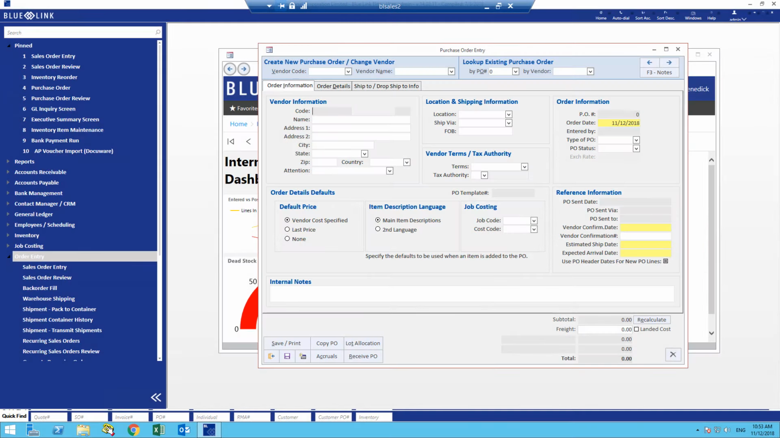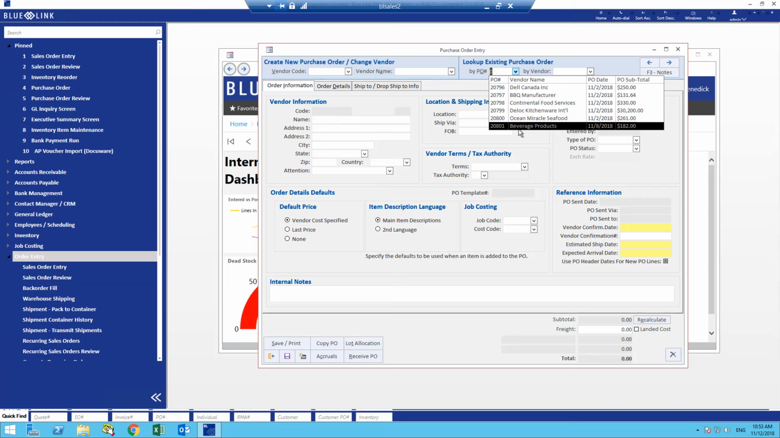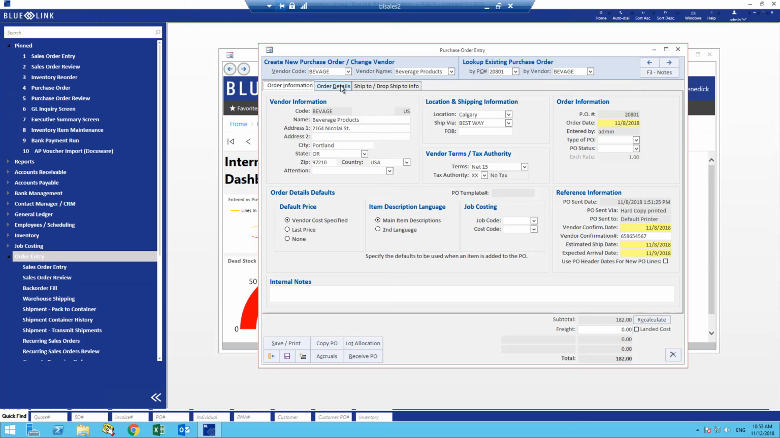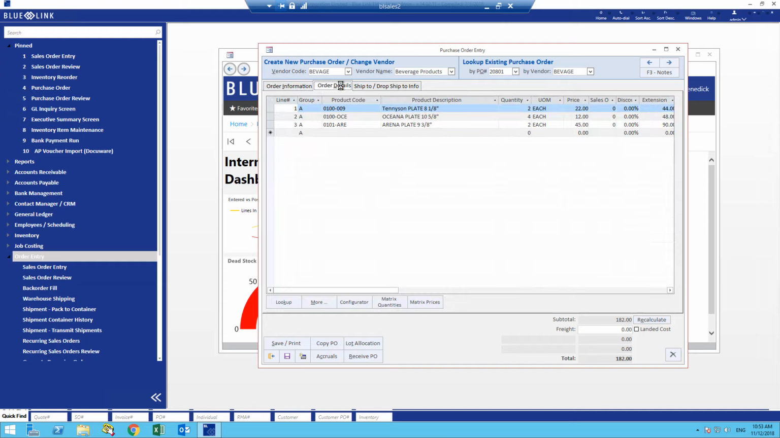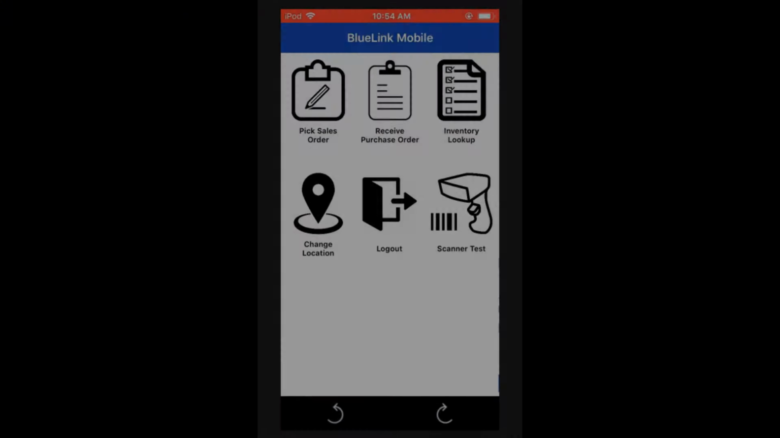In this video, we will go through how to receive a purchase order using the handheld device. First, I'm going to show you the actual purchase order in Blue Link ERP by logging in and then choosing that specific purchase order. And if we go to order details, we can see the items that are actually on that purchase order as well as the quantities.